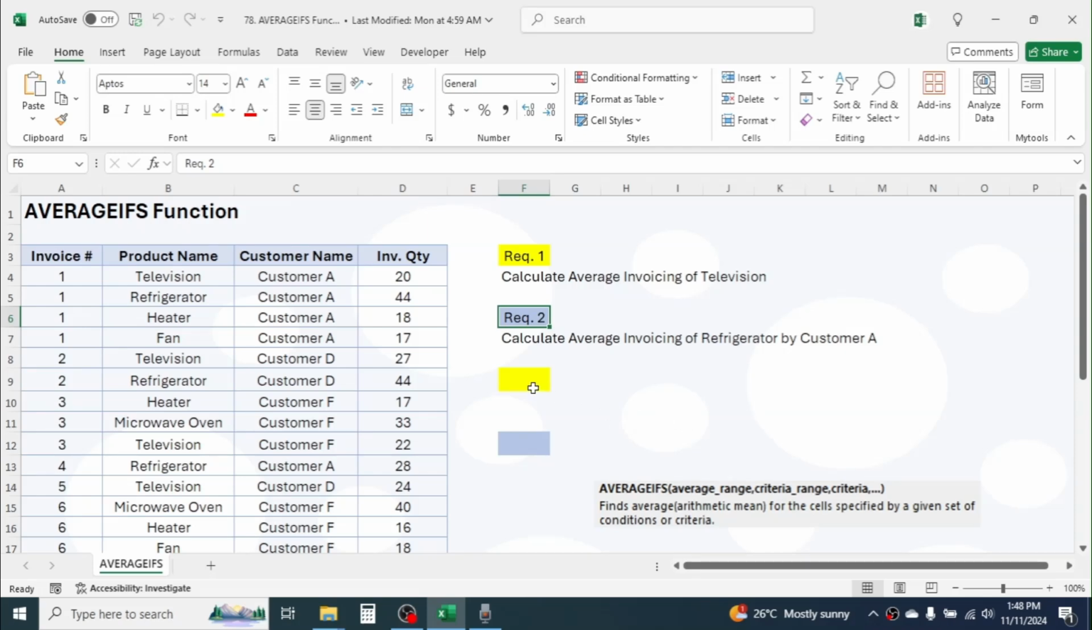Let's use the function for calculating the average invoicing of television. In this case, we have only one condition, which is the television. Although there is a different function in case of single condition, which is AVERAGEIF, AVERAGEIFS can be used in case of single or multiple condition both. Let's apply the formula here in F9 cell.